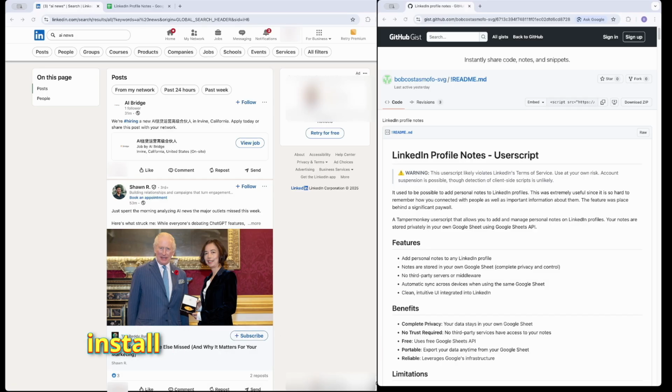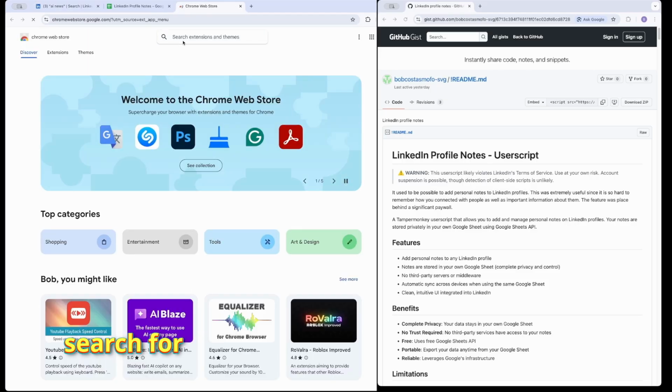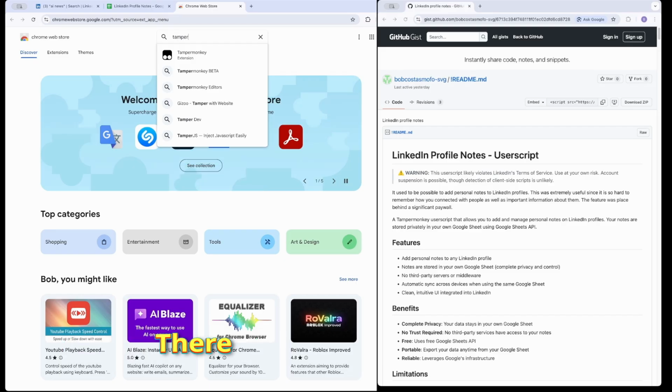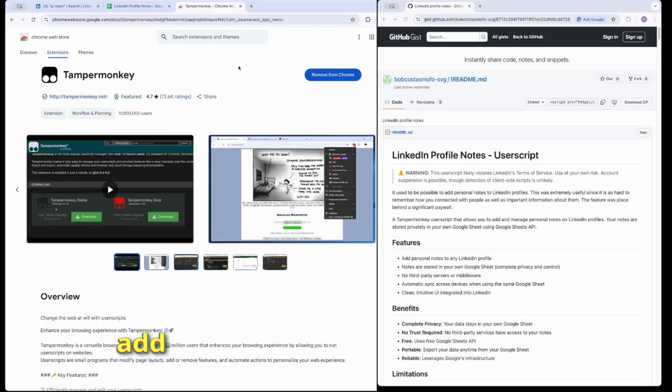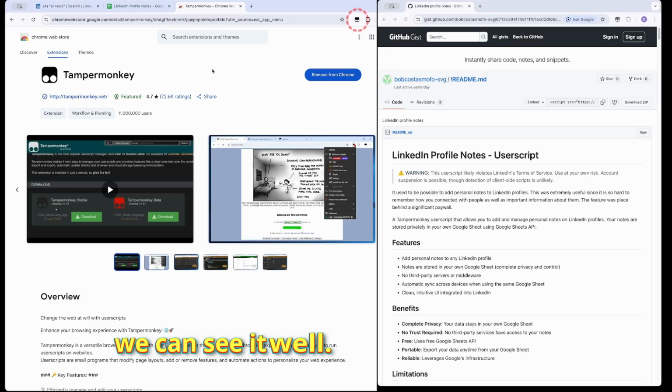First, let's install TamperMonkey. I'm using Chrome, but it works in Firefox and other browsers as well. So let's go ahead and go to the extension store and search for TamperMonkey. There it is. And we're going to add it to Chrome. I've already done that myself. You go ahead and add it. The TamperMonkey icon should now appear in the toolbar. Let's pin it so we can see it well.